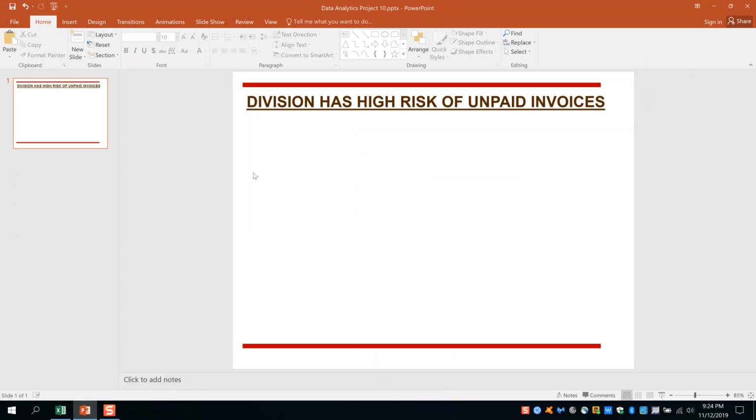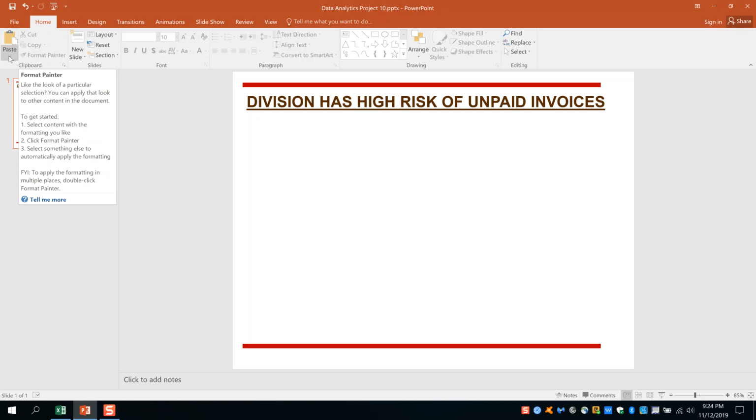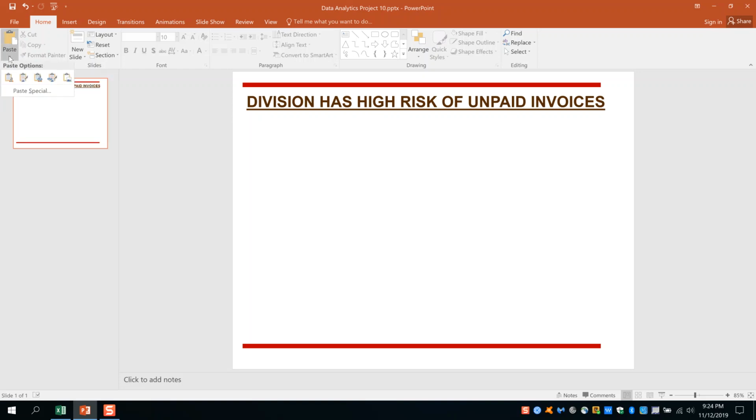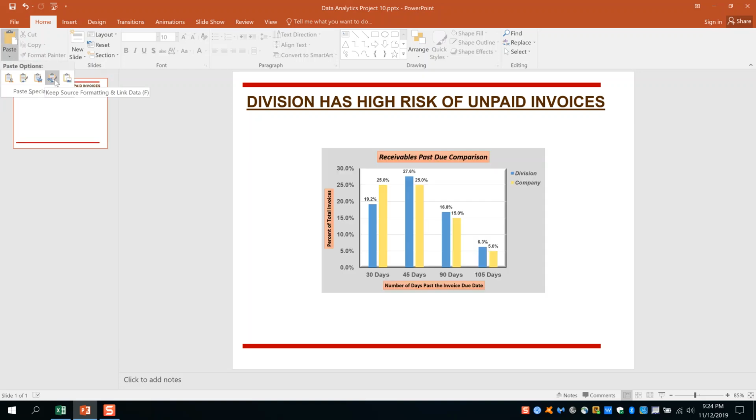And then in the PowerPoint software, you have the same exact paste button as you do in Excel. So I'm going to click the down arrow of the paste button. And the option we want is right here. This is Keep Source Formatting and Linked Data. So I'm going to click that button.